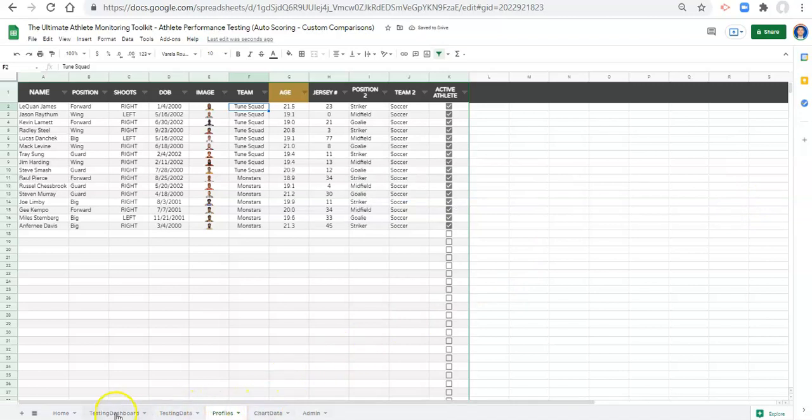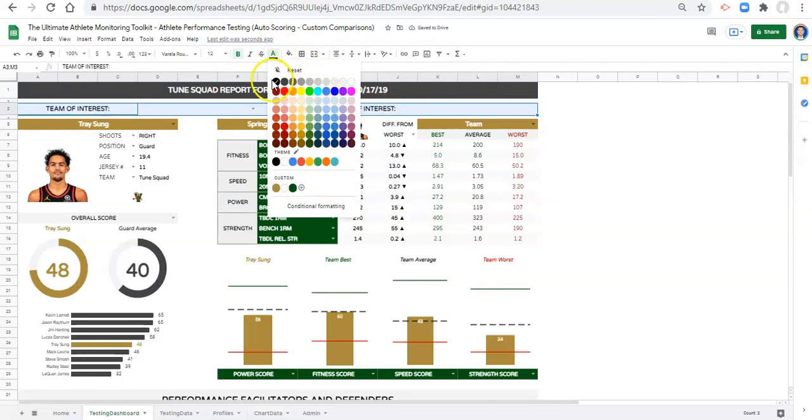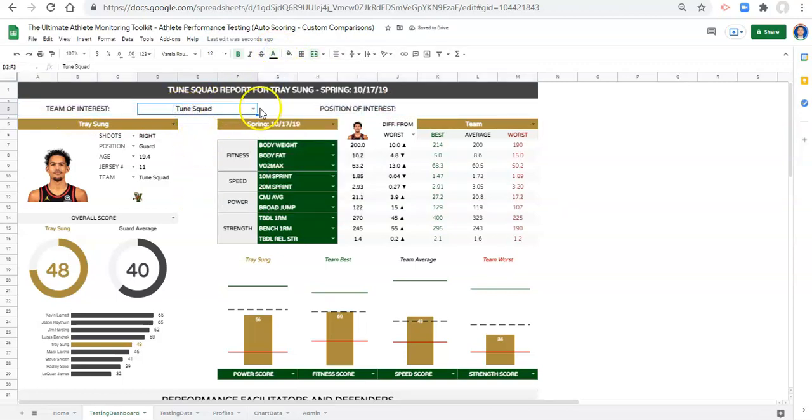Now when we go back to our testing dashboard, we should have a drop-down list of the 2 teams. One thing that I should do is highlight all this stuff and make the font black so that we can see everything. And now we should be able to select either of the 2 teams that are in our profiles.